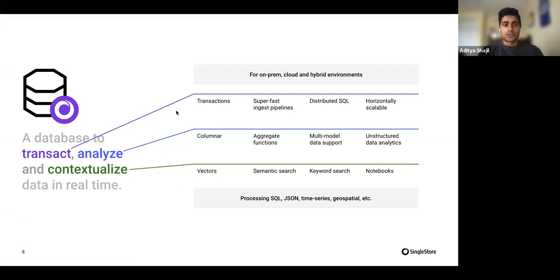So let's start here with the transactional layer. How are we able to do really fast transactions? Well, we have super fast ingest pipelines through which you can load data from a variety of supported sources in a parallel format. We follow an MPP or massively parallel processing architecture. So we are distributed SQL and we are horizontally scalable. So you can scale out your system and add more parallel processing power and computation when you need lower latency queries, higher concurrency support for an application, or even higher throughput of ingestion. So that's a little bit about the transaction layer.